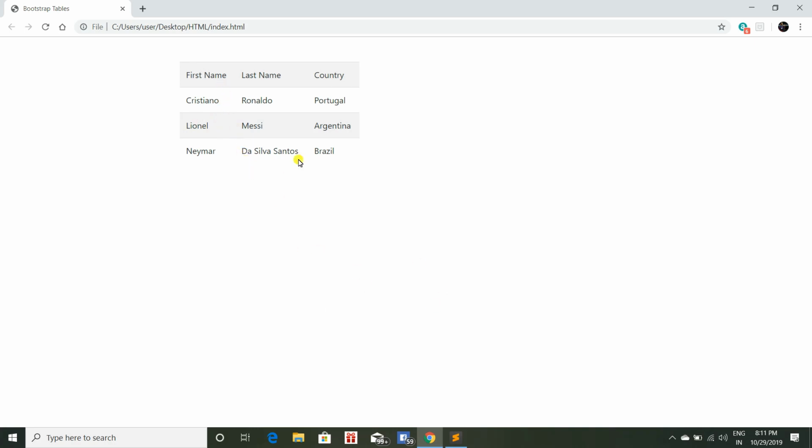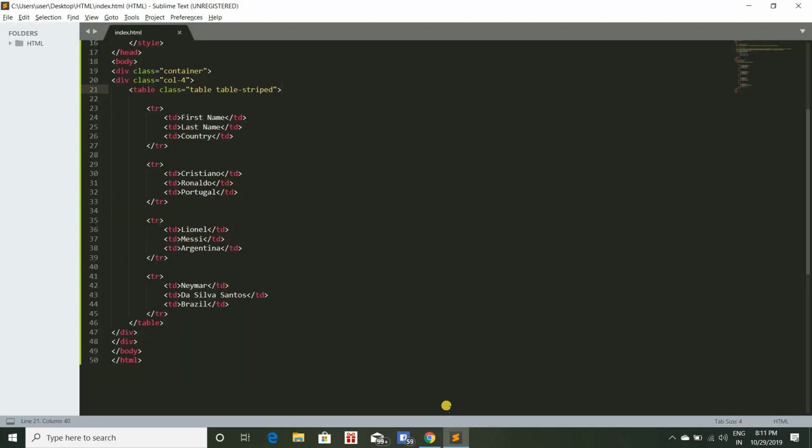In these cases, we will use the striped table class or the hover class. This is to understand which content we are pointing to. This is one case. So these are the available table classes in Bootstrap, and we can use these classes in any tables that we are implementing.